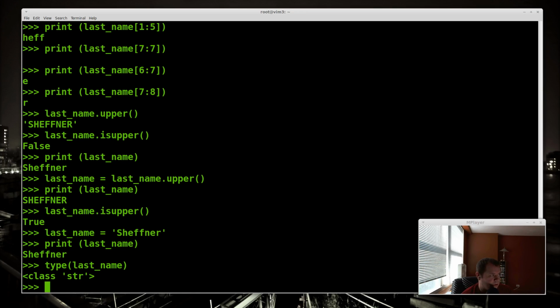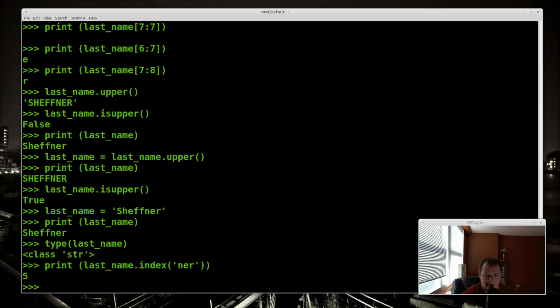The next thing I'm going to show you is how to find the index of a string. So say I want to know where NER starts in this string. You want to do print last name dot index, and we want to find NER. And that actually starts at character 5. Now, this is pretty simple, but you're asking why do we need to find the index? And I'll actually show you a better reason why.